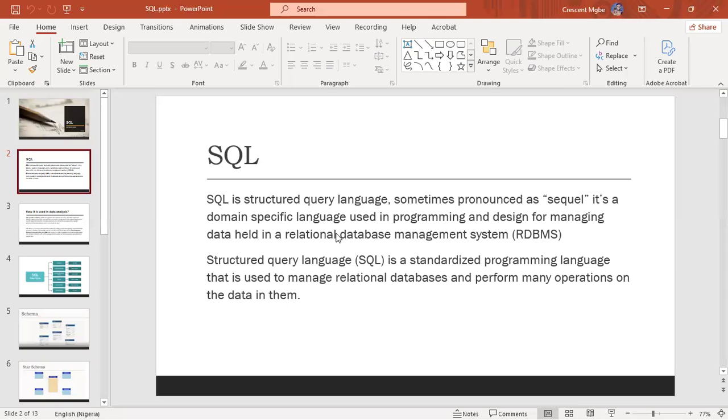It will be so loud in such a way that you can't do without it, since every single table must be related to each other. So now let's continue. Structured query language. SQL, structured query language, is a standard programming language that is used to manage relational databases.